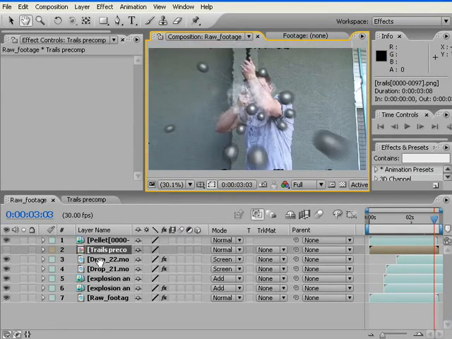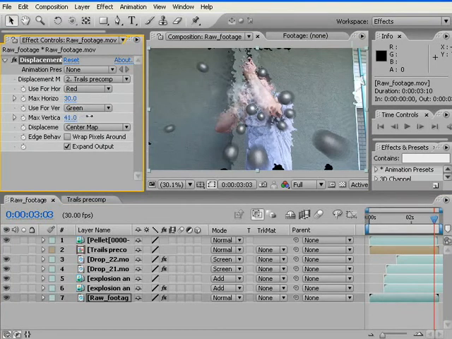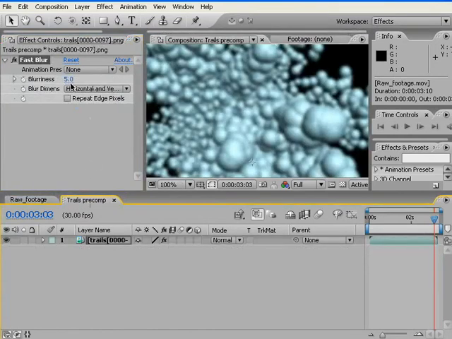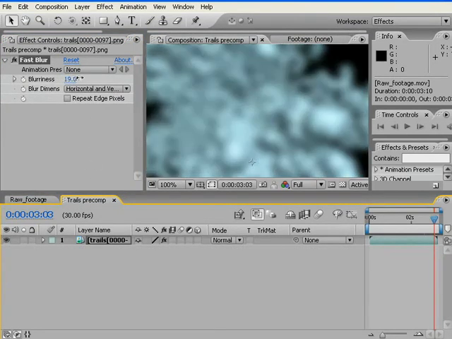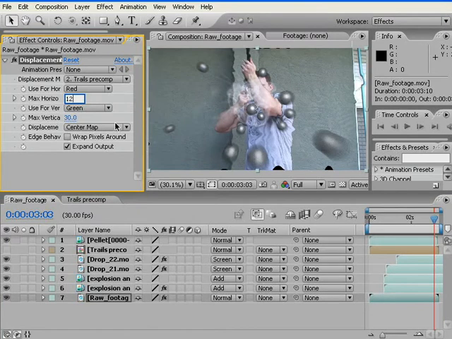You can dial up the distortion if you really want a lot of it, or you really want to see it. You can make it really distorted. If you are going to do that, though, I would highly recommend blurring your trails pre-comp even more, so you get a smoother distortion look. I'm going to bring it back down to probably about 12, just to give it a nice effect.